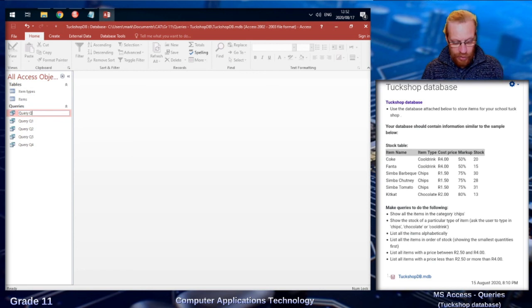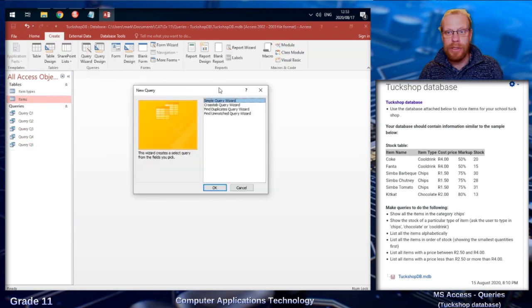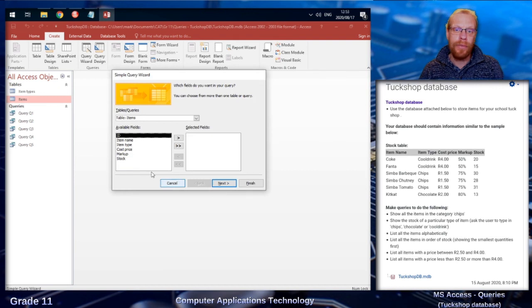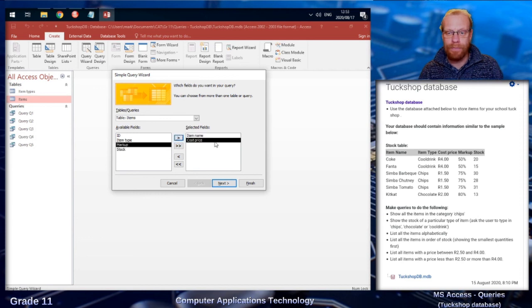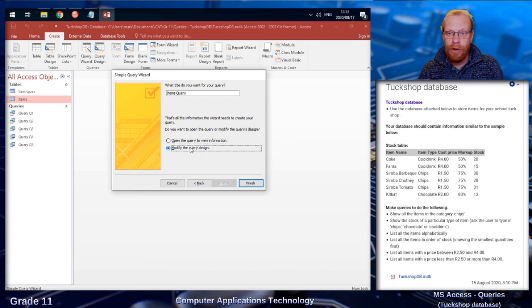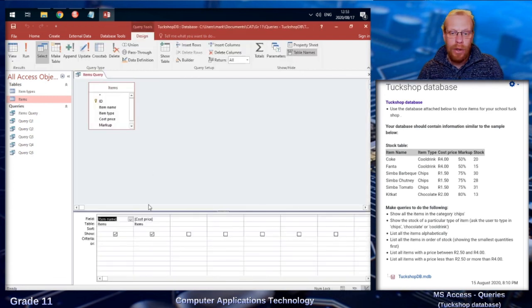Query question 5. Last one: list all the items with a price less than £2.50 or more than £4. So I'm going to select the items table again, query wizard, simple query, and I'm just going to show item name and cost price again. There we go. Next, modify the design. We are busy with cost price.